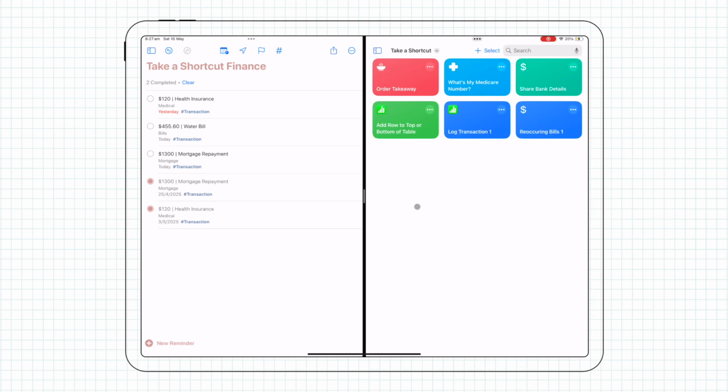In this video, I'm going to show you how to create a Siri shortcut and automation that enables you to log reoccurring bills into your budget spreadsheet in Apple Numbers. I'm going to assume that you've seen my previous video on logging transactions via the Shortcuts app and have a basic understanding of how that works.